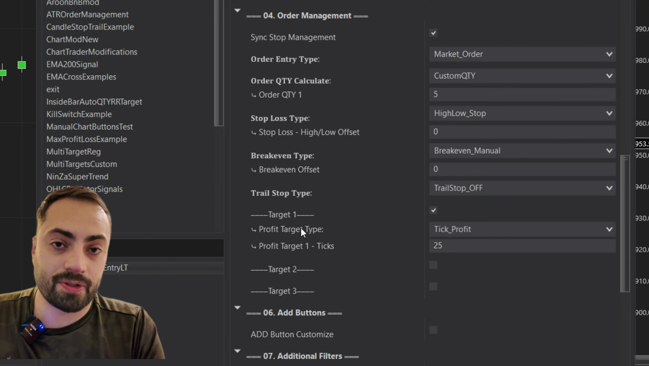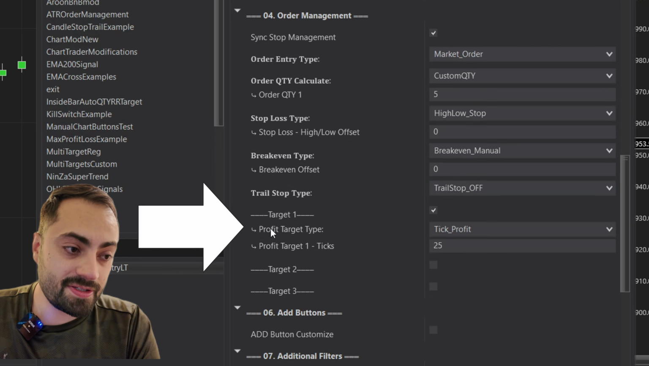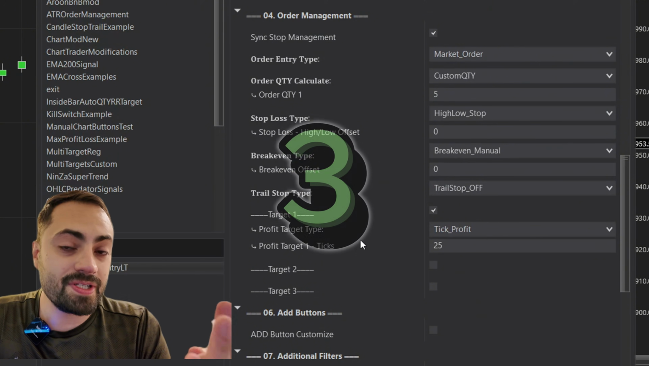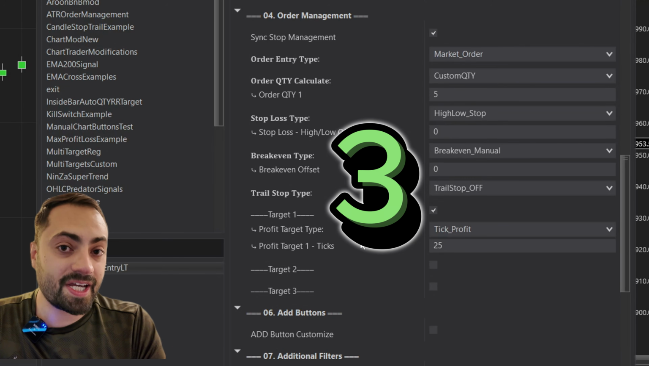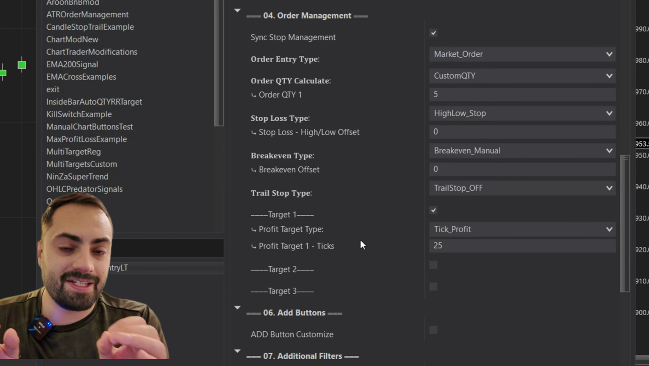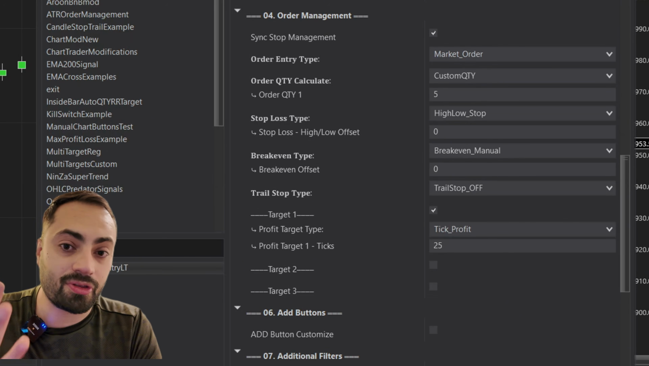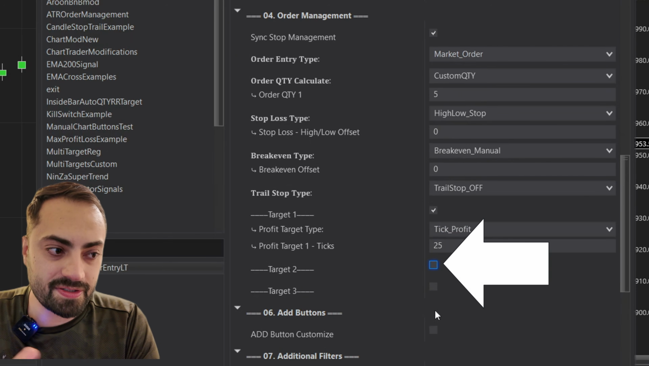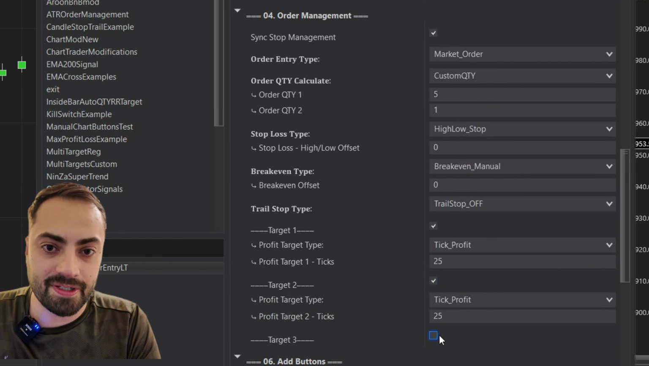And the last part of our order management section is our profit targets. With the Predator, you can have up to 3 separate profit targets on the exact same entry. You can add on to your position later on, but as an initial entry, we have up to 3 targets. And this is where you define that. If you just want more targets, you can just select the number that you want.